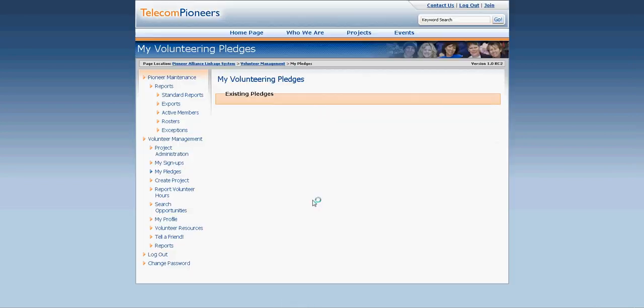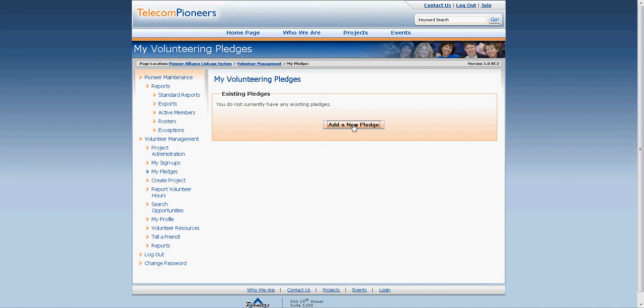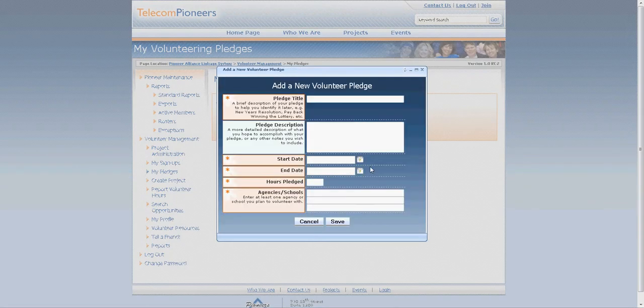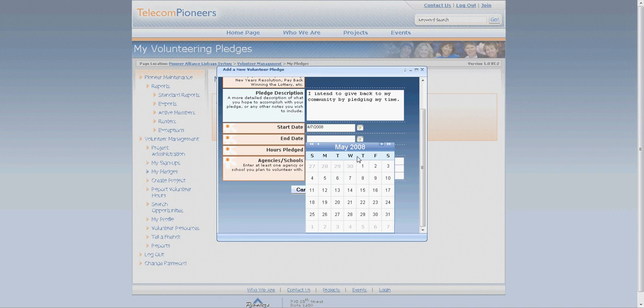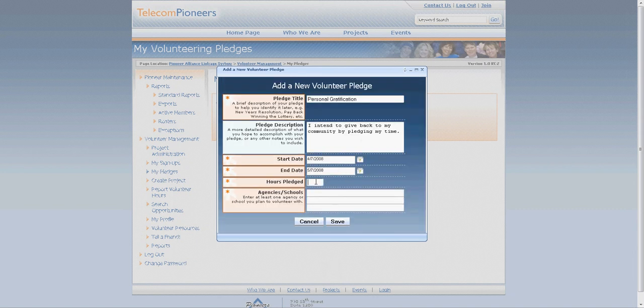Next thing I'm going to show you is pledges. Click this Add a New Pledge button here, and I'll go ahead and add a new one to the system. So we'll call this pledge Personal Gratification. And I intend to give back to my community by pledging my time. And I'm going to start this today, April 7th. And I'm going to have this pledge go on for maybe a month. And I'm going to see if I can get 24 hours volunteered in a month.